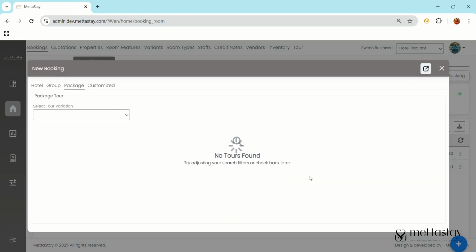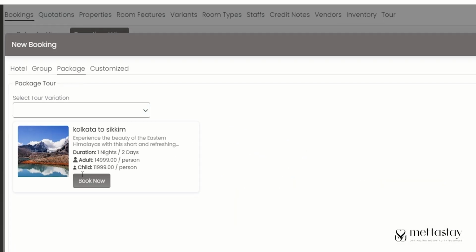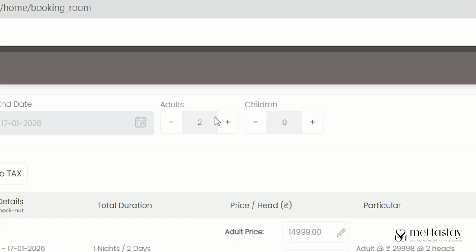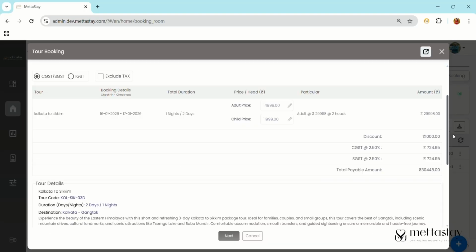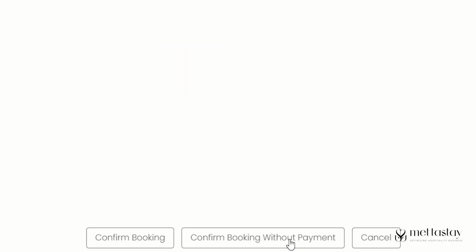Next, go to the Package section. From the available tour list, select the tour and click on Book Now. Now, add the number of adults and children and then click on Next. If it is a new guest, enter all the required details. If the guest is an existing customer, search and fill in the details using their name or phone number. After that, click on Confirm Booking.